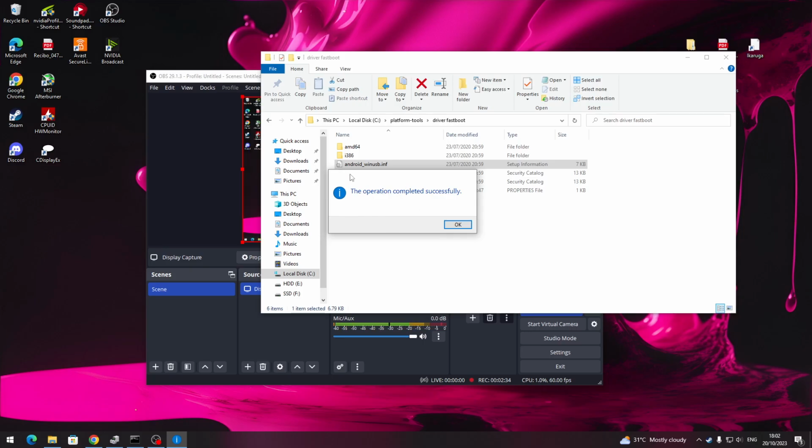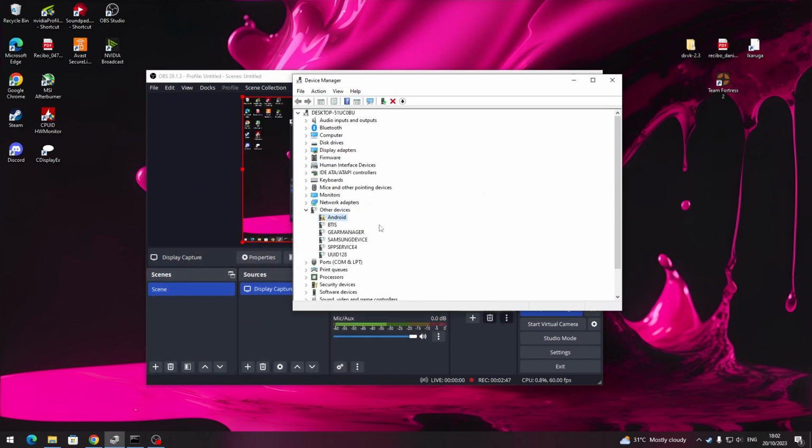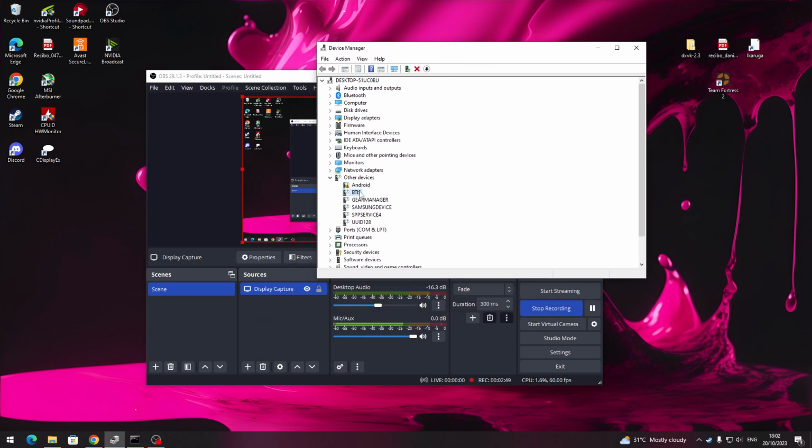The first time that you execute this, it will ask you for the signature from Google. So you just click yes, it's safe. Then you press OK, and right now the drivers are installed, but you need to set up your Android device after this. I'll show you.